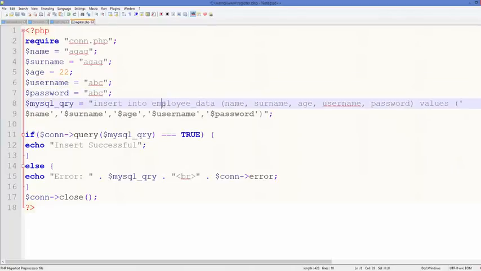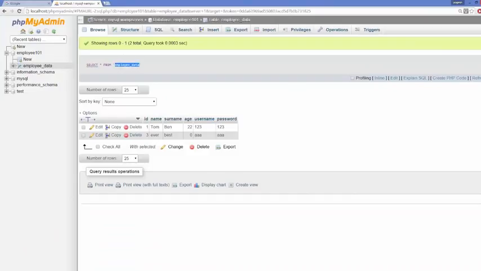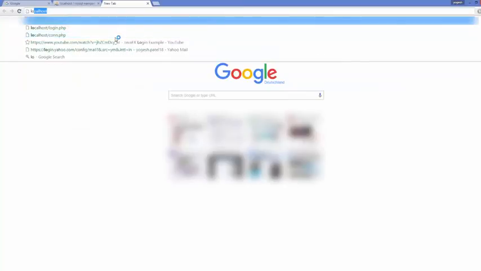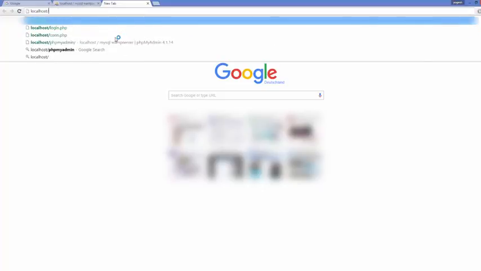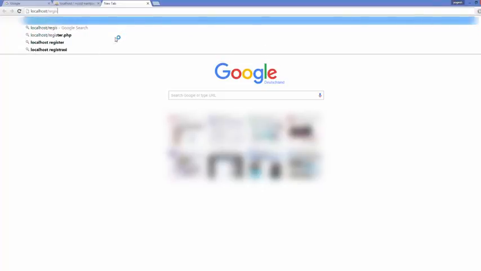Okay, now if you remember how we can open our registration.php file, you just need to call localhost and then the file name. So just write localhost, and then instead of this login.php we will just write register.php. Okay, and then just run this, and it says insert successful.